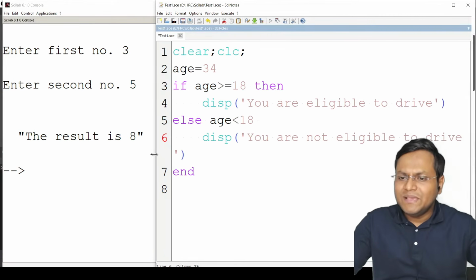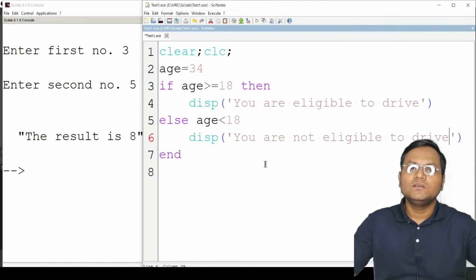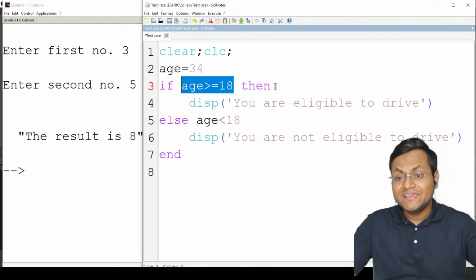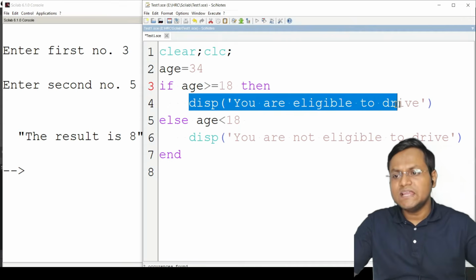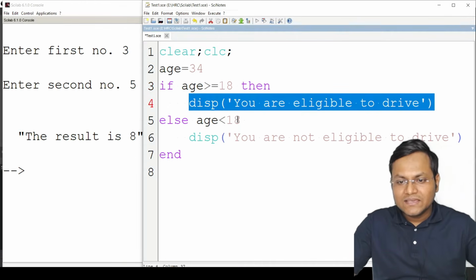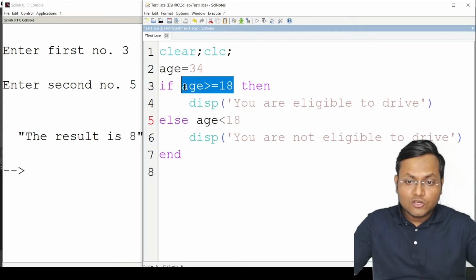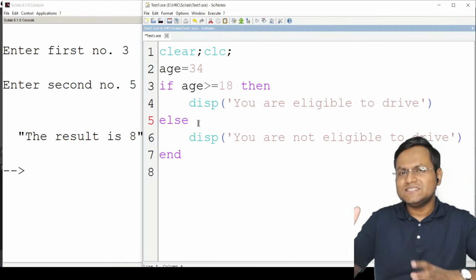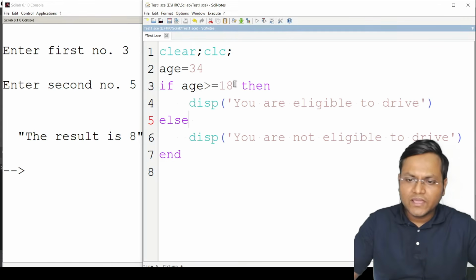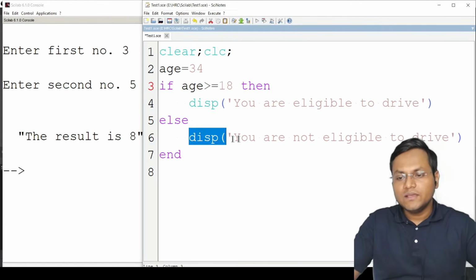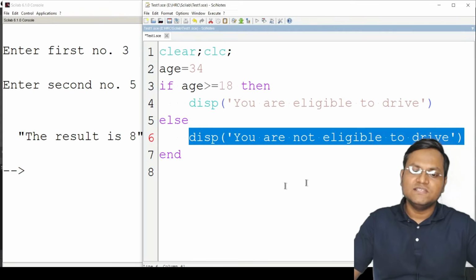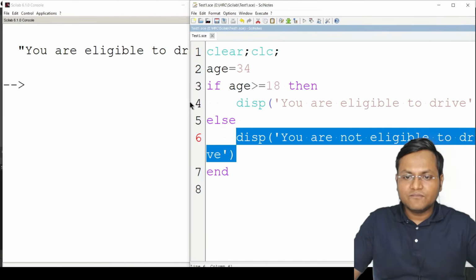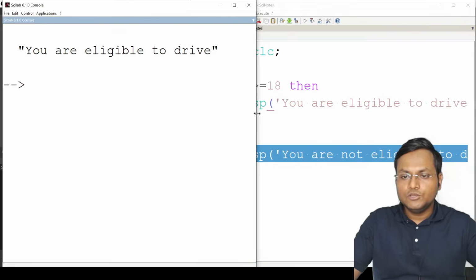So this is a very basic example of a conditional statement. If a certain condition is being met, then execute these lines of code. Else, if this condition is not being met, so for this case, I don't actually have to write this, because else simply excludes all the cases where this condition is not being met. You just write this, execute these lines of code, end. So here age is equal to 34, which is greater than 18, therefore you are eligible to drive.